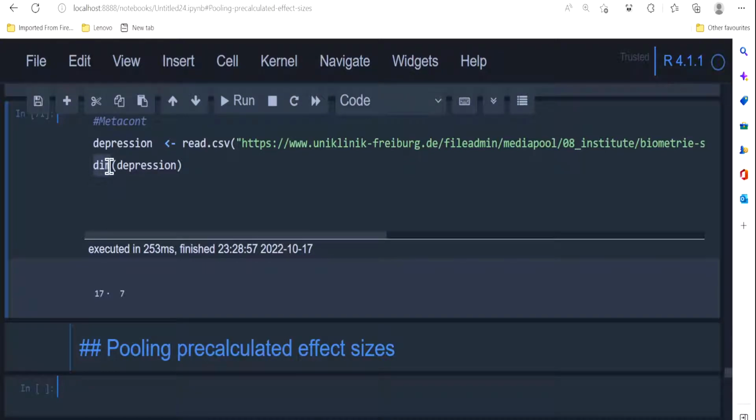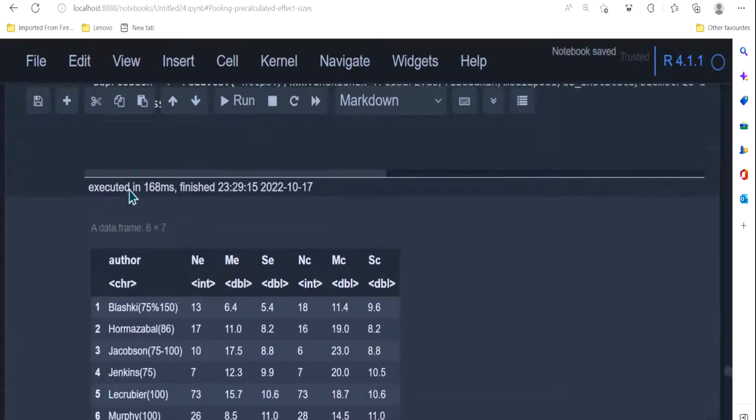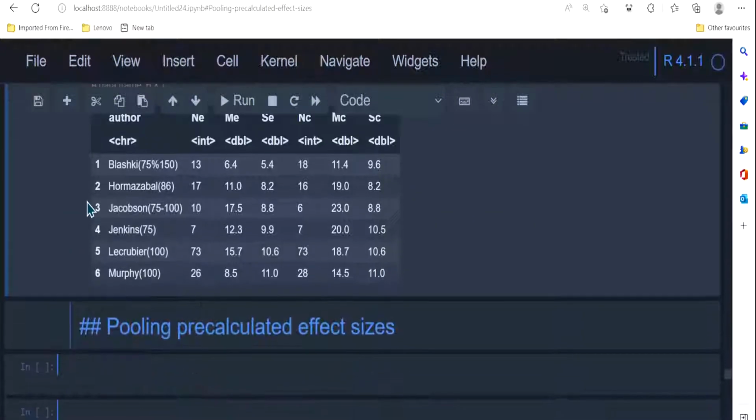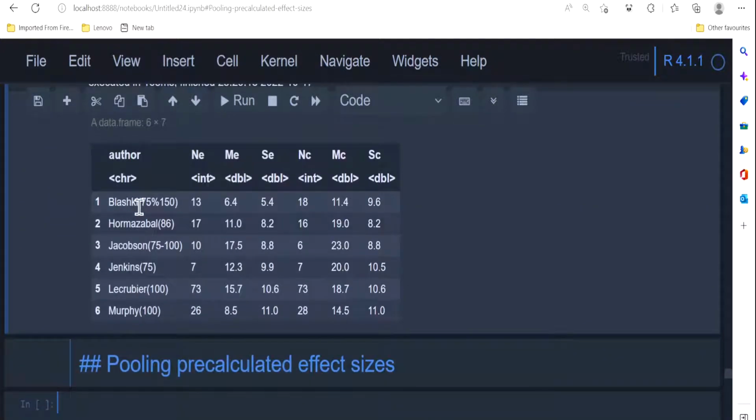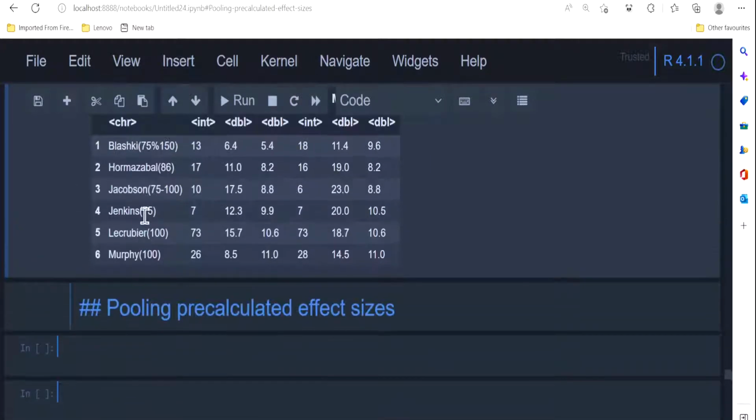17 studies is much bigger than most reported data. Sometimes, if you are lucky, depending on the field, you may have 100 or 50 studies. But for many topics, you may not have as many studies as this one. So now we know we already have the data. The next thing is we need to use the metagen function.